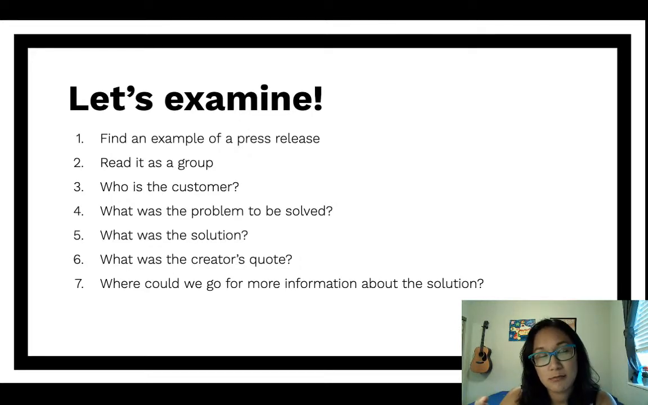So who is the customer? Essentially, who is the person that they are designing this product for. The next one is what problems were identified that need to be solved, that are going to be solved using this product. From there, I want you to identify exactly what the solution is. So how are they going to solve these problems, and what is the product that they're going to use in order to do so, and what in the product helps address these specific problems.